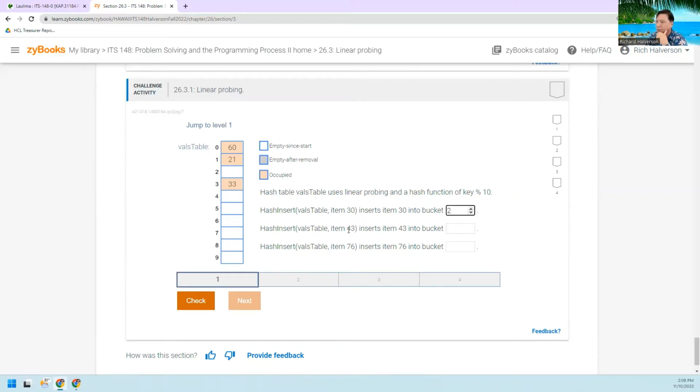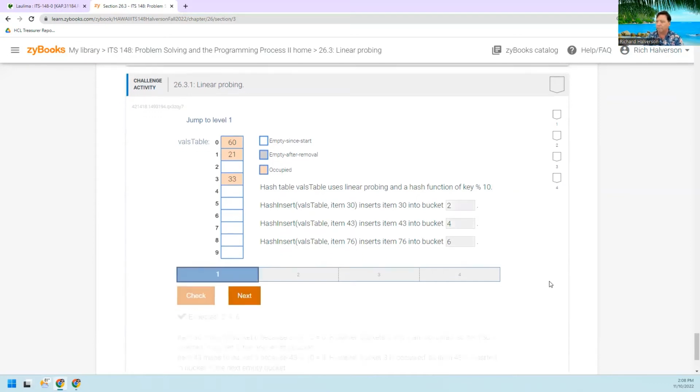Okay, then we're going to try to insert 43. Well, 43 is going to map to this one. There's something in there. So it looks to the next one, and that's 4. 4 is empty. So this one's going to map to 4. And then we're going to try to insert 76, and 76 is going to map to this bucket, and it's empty, so it can just go right into that bucket. Okay, so that's the answer there.